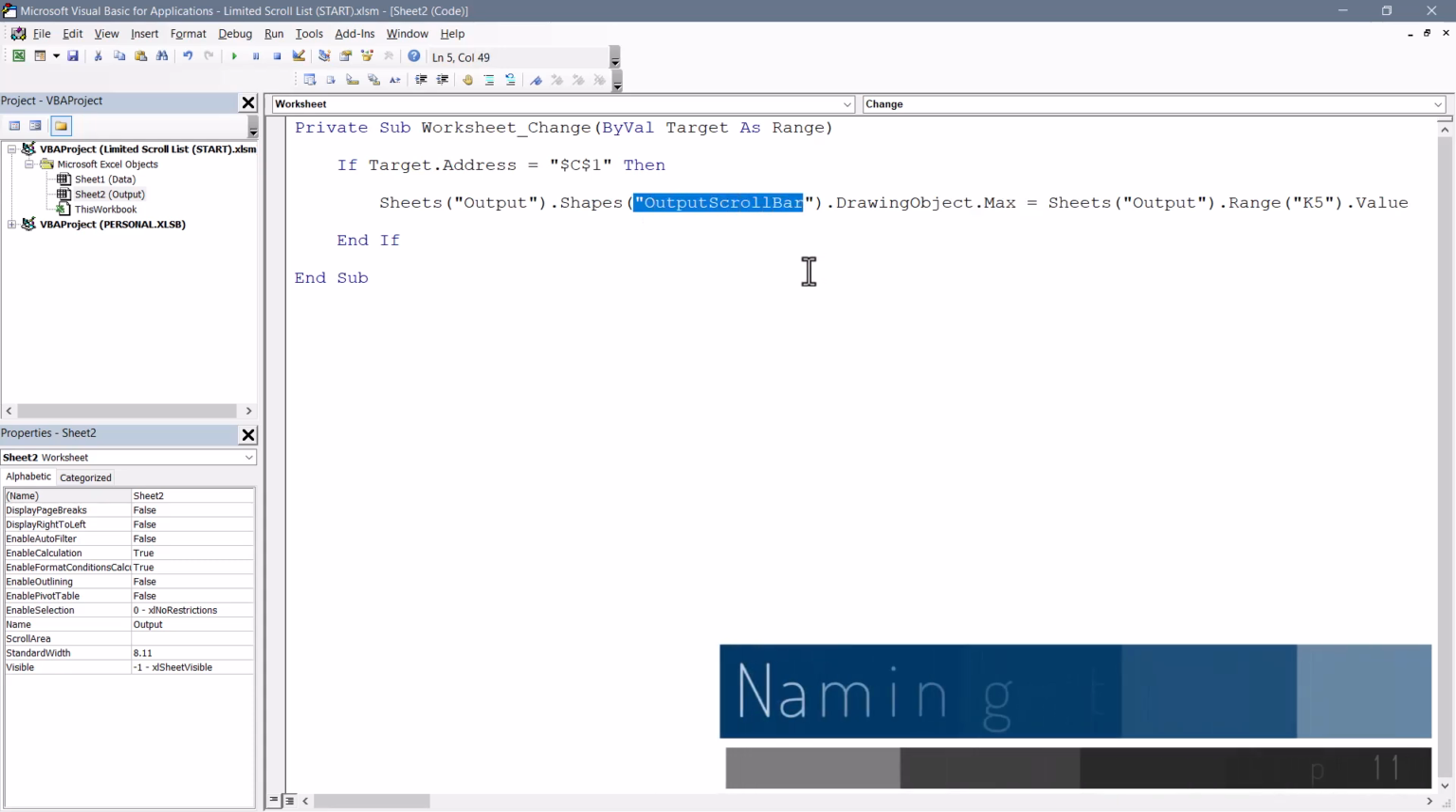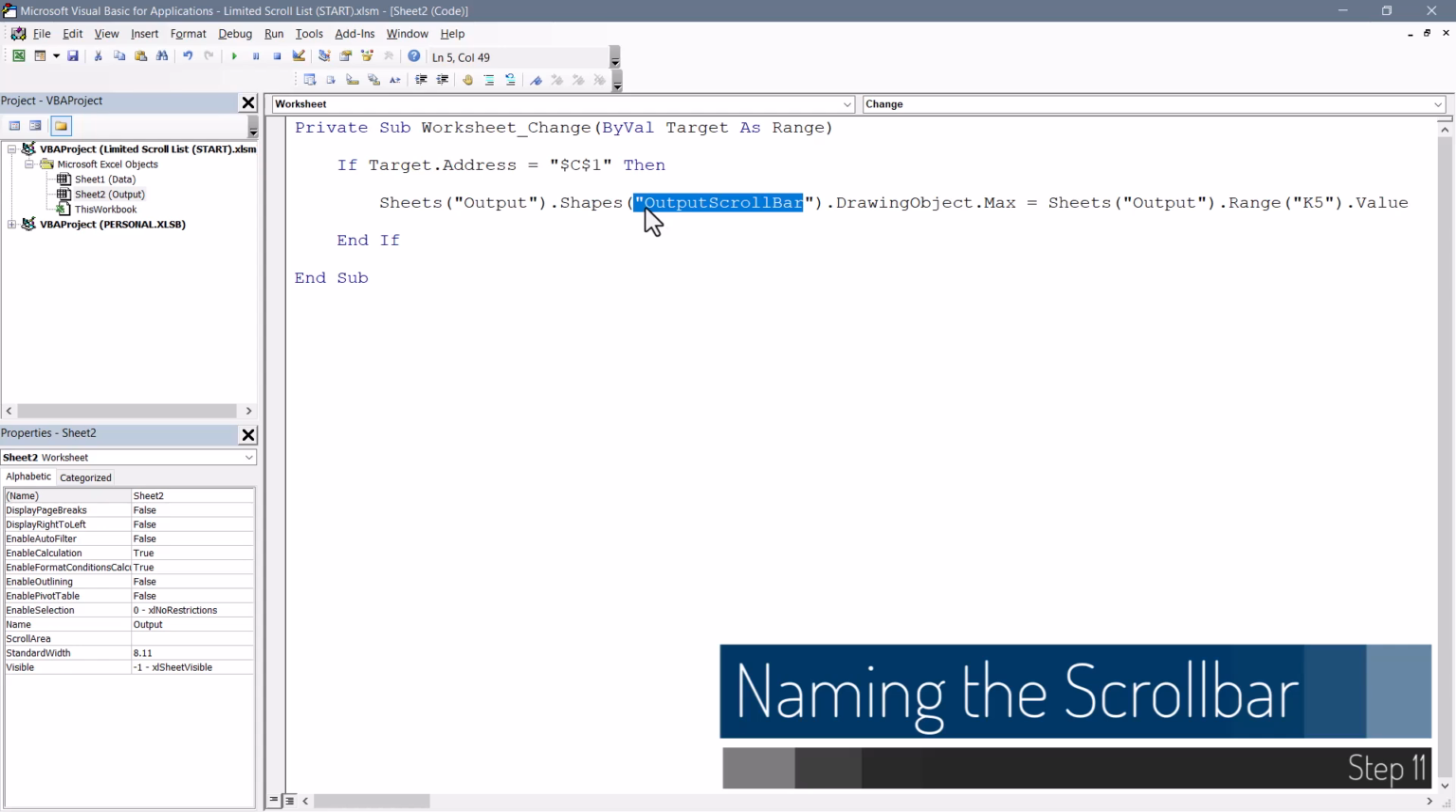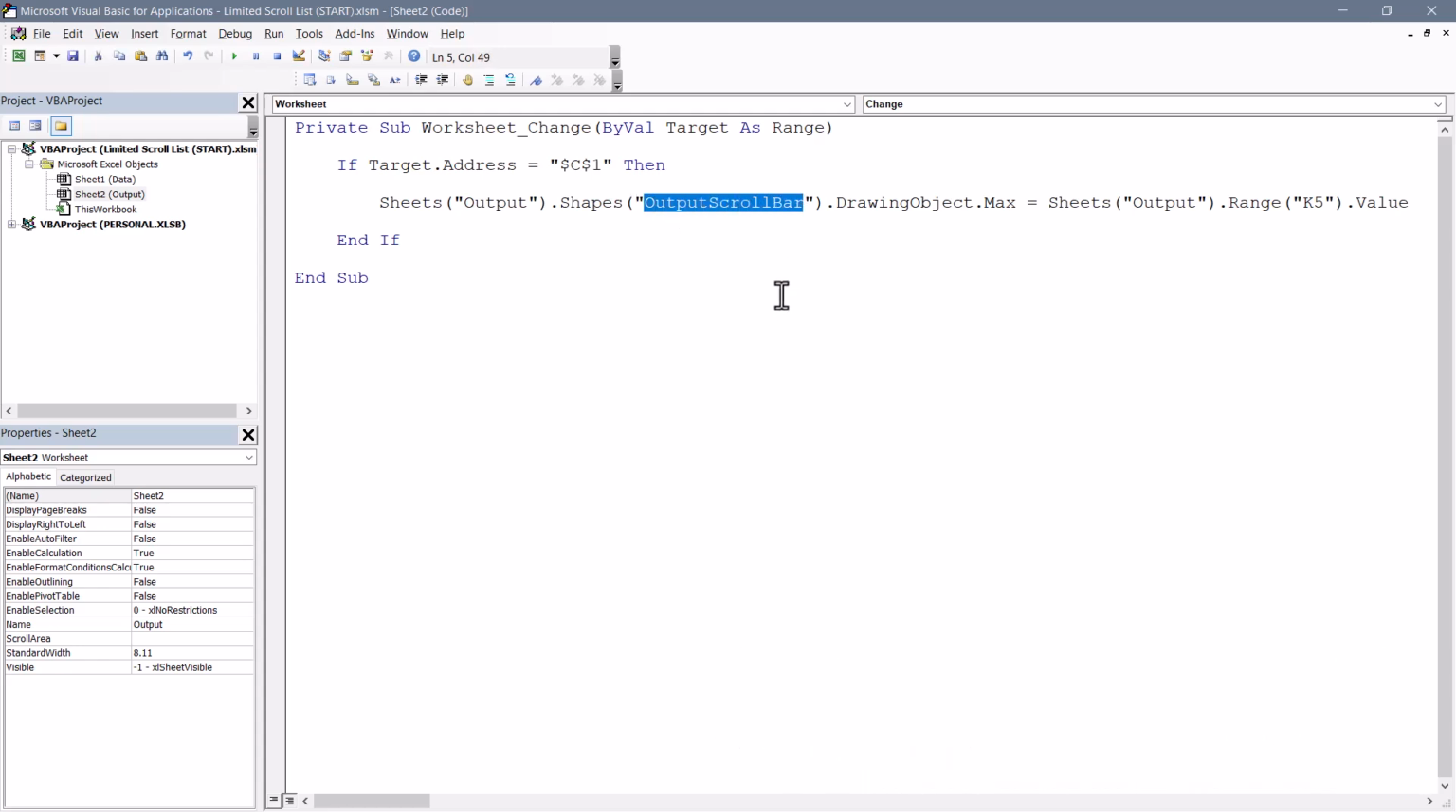Now it's looking for the scroll bar by name, and in my code, I've got the scroll bar named output scroll bar. So we need to go back and give that scroll bar this specific name. So that way we'll go to the output sheet, find this scroll bar called output scroll bar, change the max value to whatever it sees on the output sheet in cell K5.